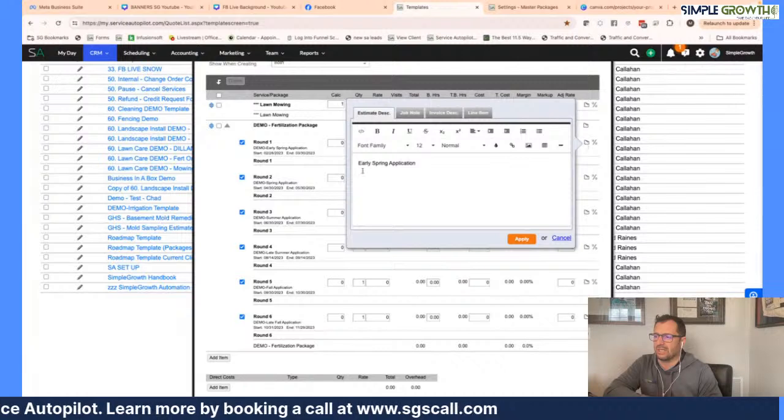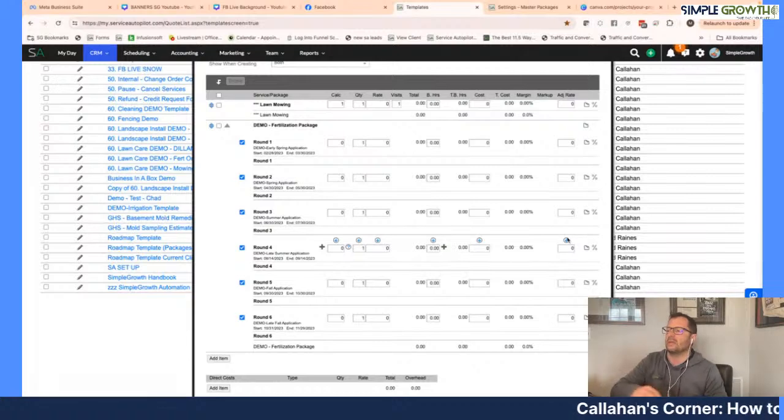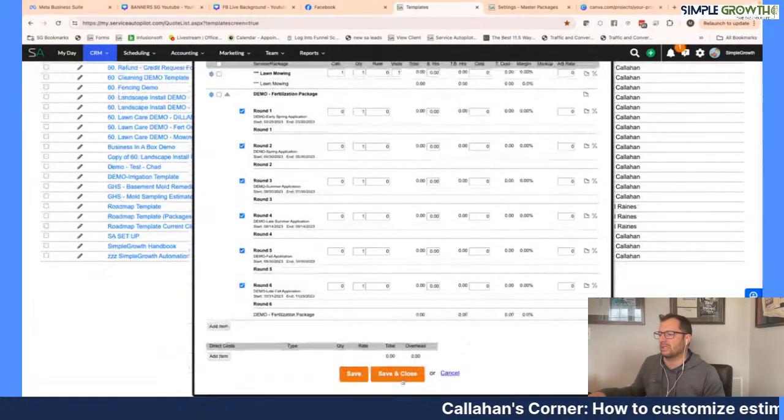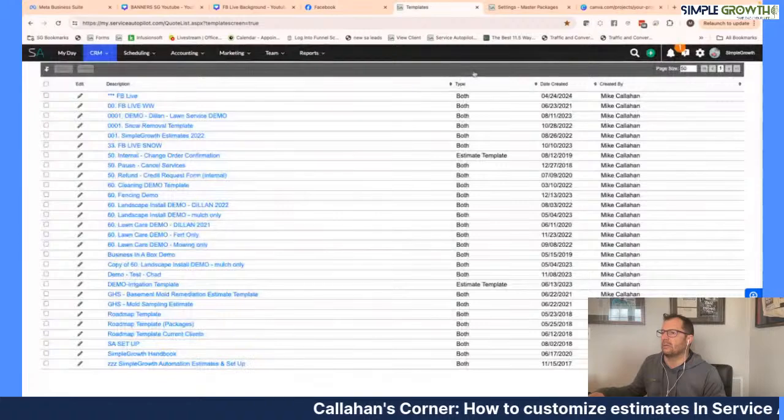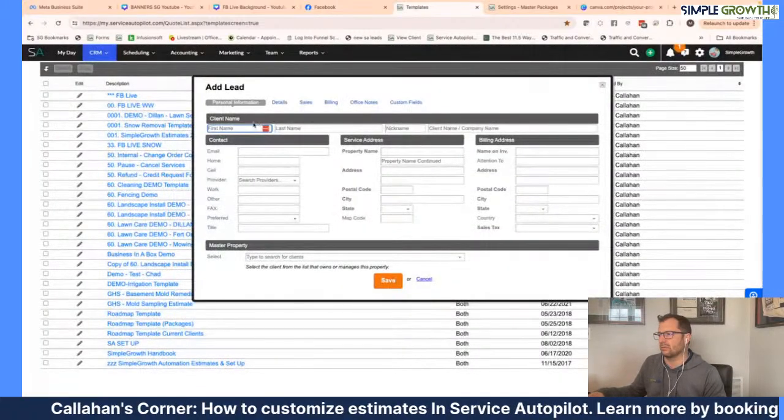And then we would have our estimating area here, so early spring application. So that is what's going to be on the service. So it's a la carte for just the package, not per round. So that's how I would tackle that. We're going to hit save and close, and we're going to go in and add a new lead and see if we can see what this looks like for Doreen's question here.